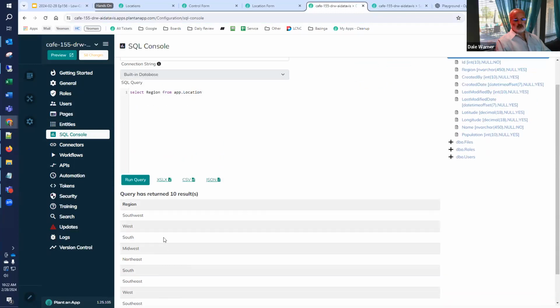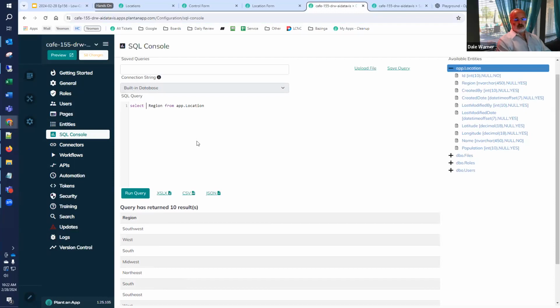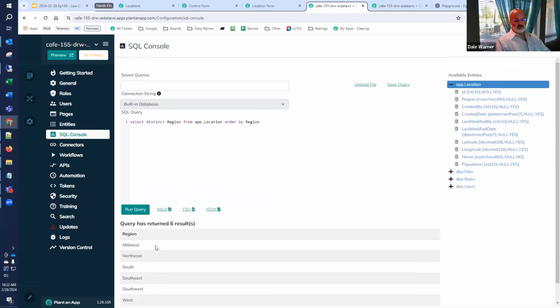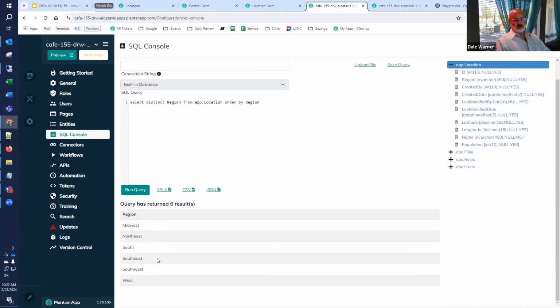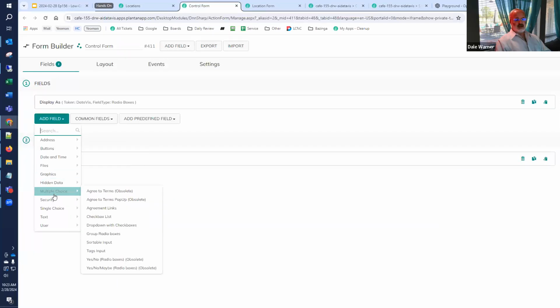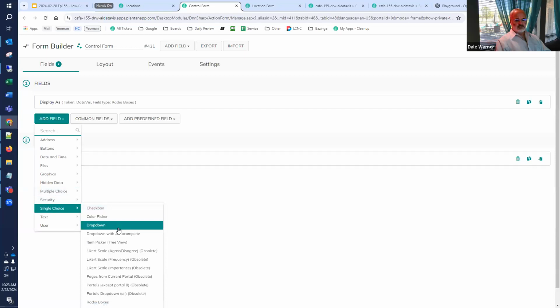Well, there's some things that are duplicate here. Here's where a little SQL comes in handy. If we say distinct, then we just get one representative for each one. And then maybe we want to order by region so that they always come out in the same order, alphabetical order. You know, you can work with this how you want, but this gets a nice display of region. So we can go back to our control form and add that as a single choice drop down.